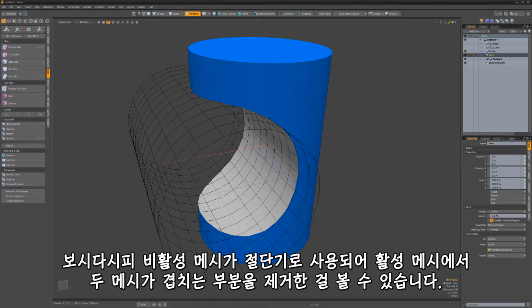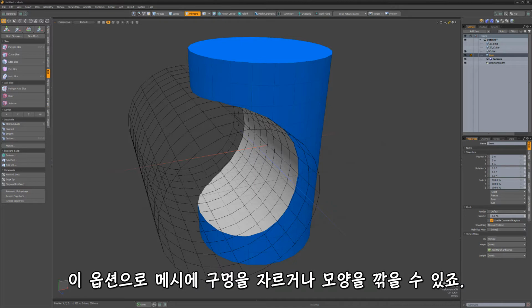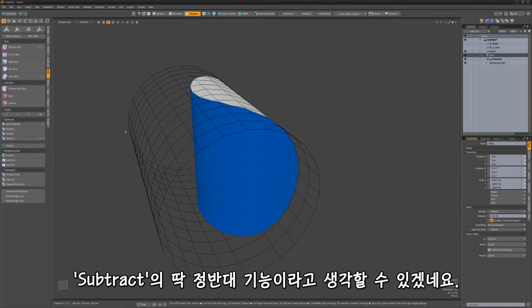As you can see, the inactive mesh is used as a cutter to remove the portion of the active mesh where the two intersect. Modo creates new faces to close the area where the inactive mesh cuts through the active mesh. You can use this operation to cut holes or carve shapes into meshes. The intersect Boolean operation removes all sections of the two mesh items that don't overlap. I like to think of it as the exact opposite of subtract.